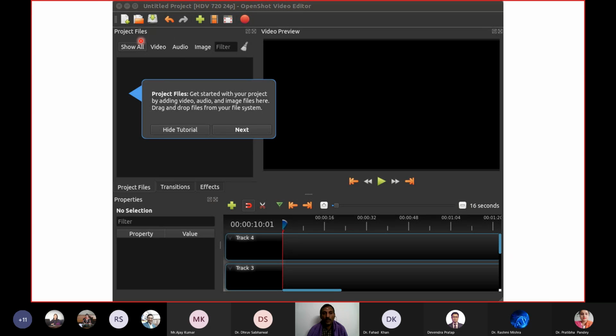So this is the interface you will be getting. Once you click on the software, you will be looking at this kind of interface. So here you have the project files. The project file is the area where we will be actually importing. See, many people are aware of VLC player or Windows Media Player. So what do they do? Once you click on the video file, they will automatically start playing, because they are basically players. They are not editors. Editors are different from players. So this software is basically an editing software. This is not a player software.